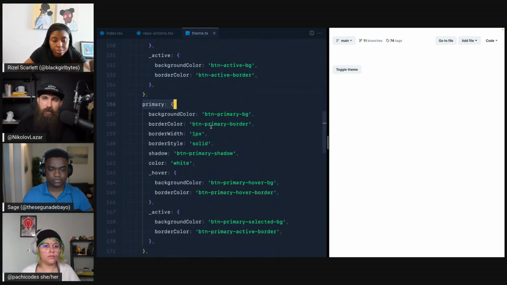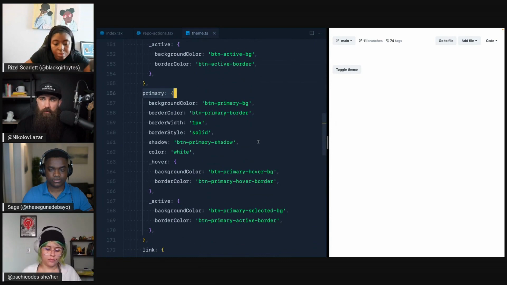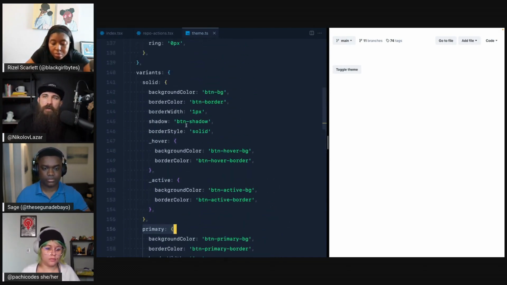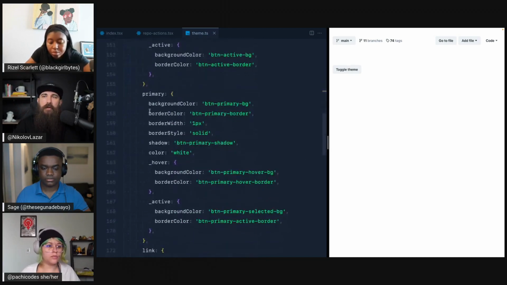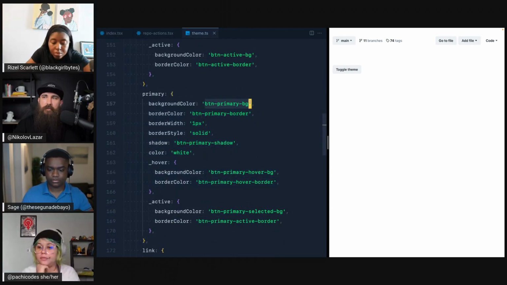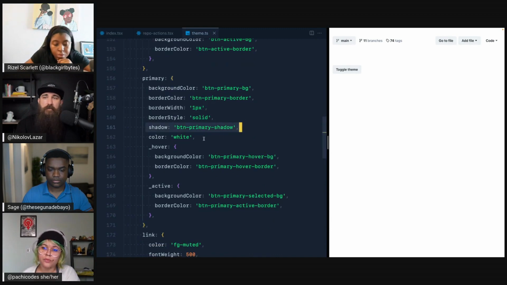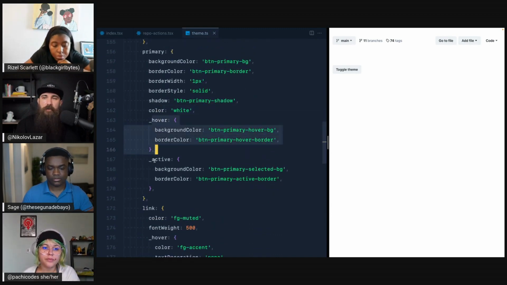Below, we can see that we have a primary variant, which doesn't come by default in Chakra UI. So this is our own variant now. The primary variant will inherit from the base style, just like all variants do, but it will also define some other styles. In this case, I'm using the primary background, which is that green background, for the background color. I'm also changing the border color, the shadow, and also the hover and active states.